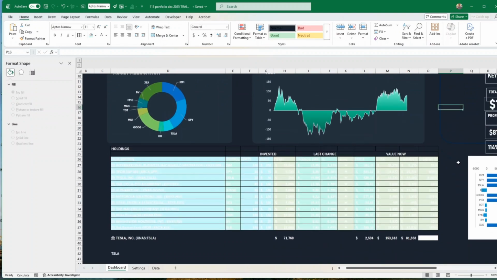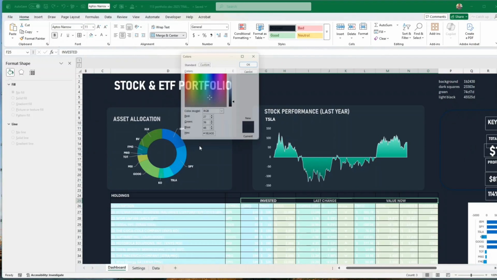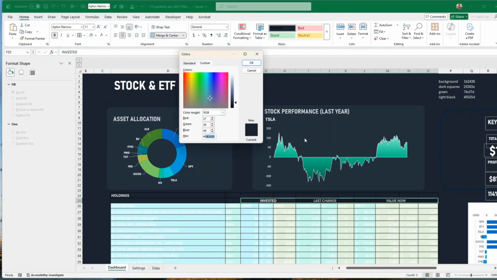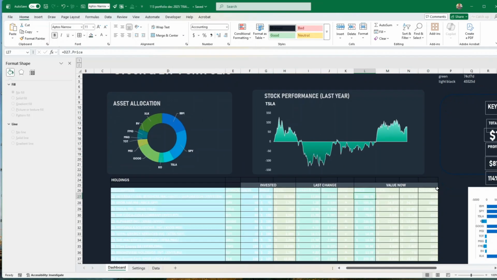Okay, so what do we do here? This is the one, the three at the top. I'm going to use the very light gray that I have here, 45525D. I don't think we've used this one yet. More colors. 45525D. So this is very white.